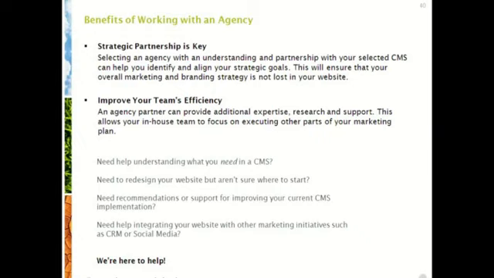And an agency can really help you marry those two and ensure that across all channels and across all of your needs, you have an agency that's looking out for your best interests and making sure that your message is consistent throughout your website. An agency can also improve your team's efficiency.